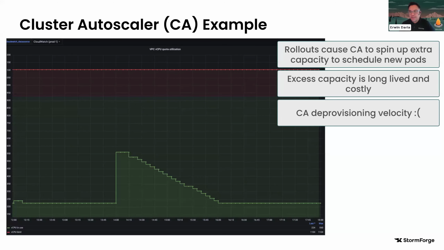Here I have a very specific example of a graph that shows total vCPUs for a given environment during a particular scale-out event. In this case, we're rolling out a new version of an application. What you'll find is that Cluster Autoscaler is spinning up new capacity to make room for all the new pods that need to be scheduled. Then, as the old pods are terminated, Cluster Autoscaler is serially deprovisioning all the nodes. The area under this curve is all vCPUs that are being paid for but are not being used, right?